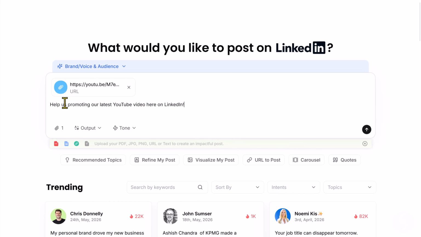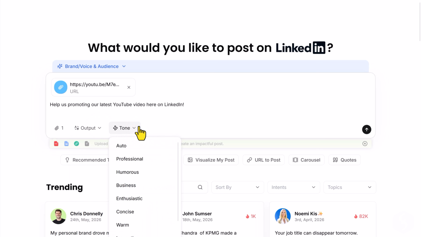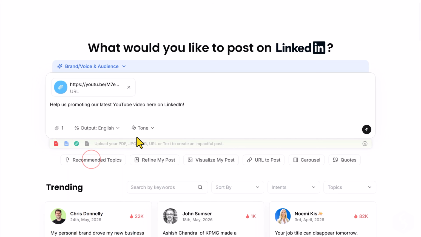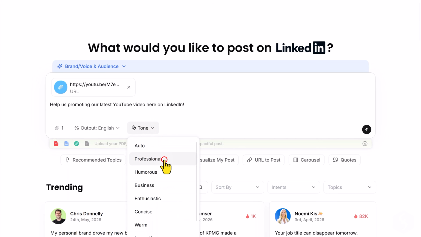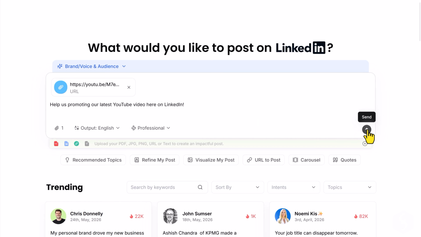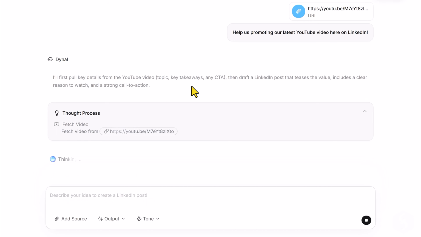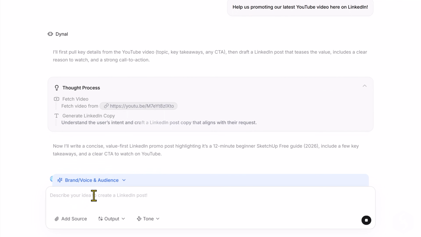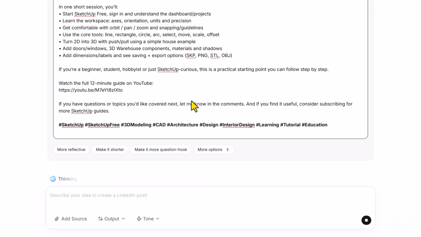Your prompt and source material can remain very simple and unoptimized. The AI agent will handle the refinement automatically while taking your brand DNA settings into account to create a complete post. Dynal AI works as an interactive AI agent, generating content in real time and showing each single step of the process.